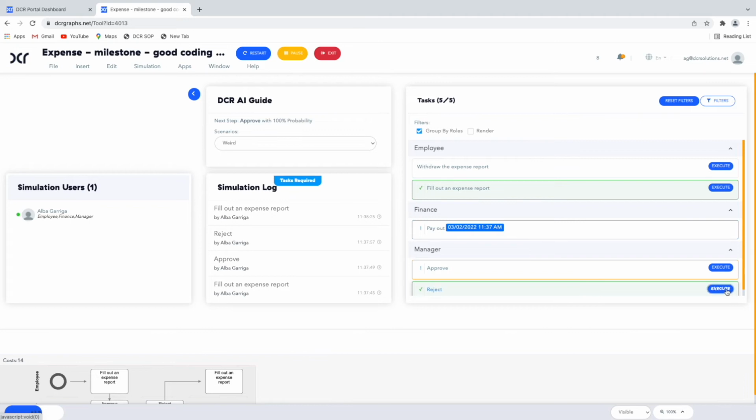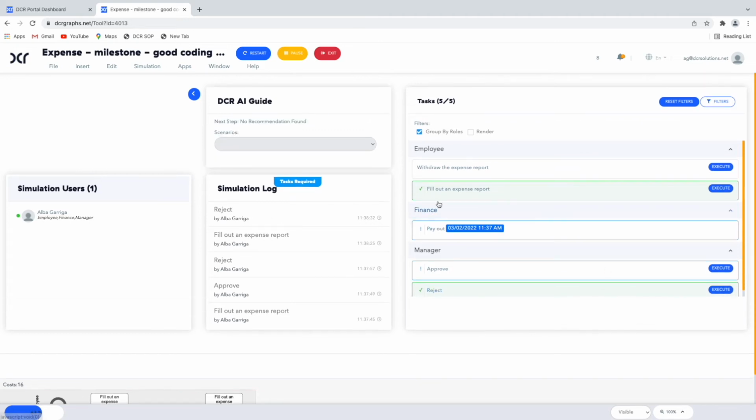If we then click reject, then the system cannot find any recommendations as no scenario is identical to the path taken this time. So now the user is on his own. No recommendation can be provided as the user is now on a path never seen before.